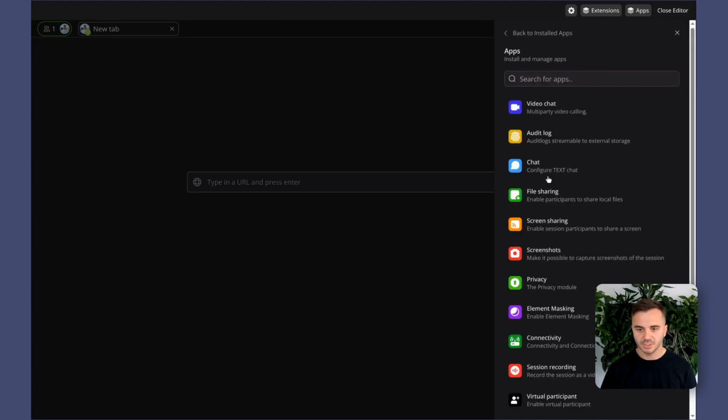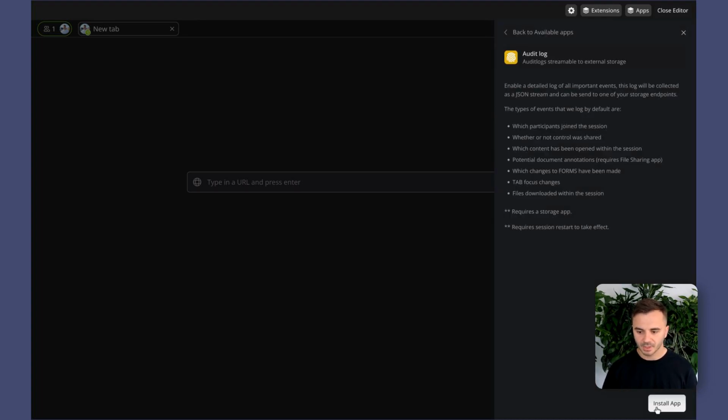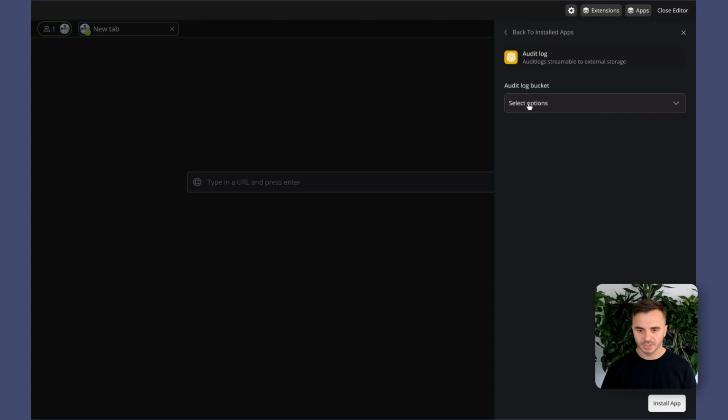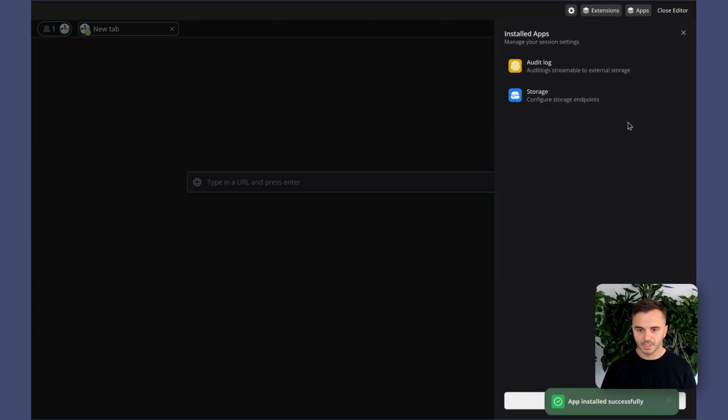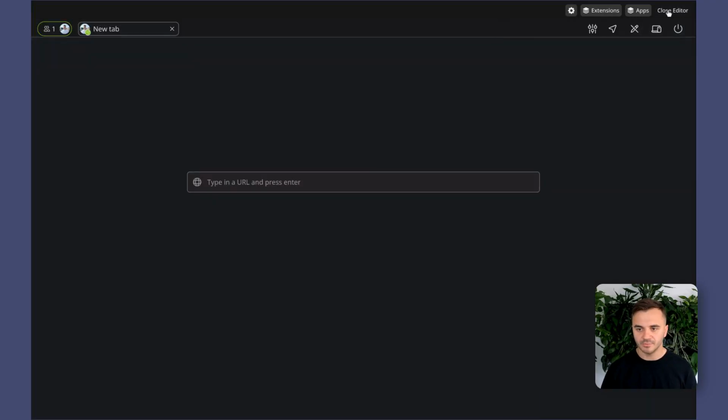Now let's install the audit logs app. Let's click install, select our default bucket, and click install app. That's it. Now let's add a few events for our audit log.